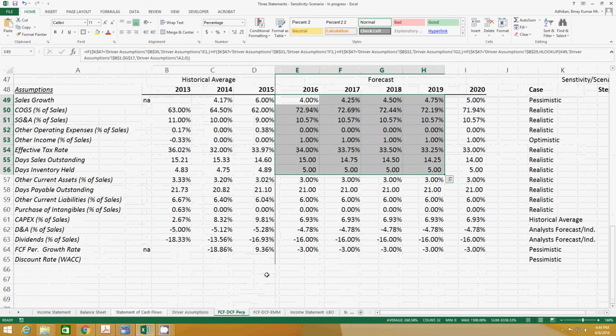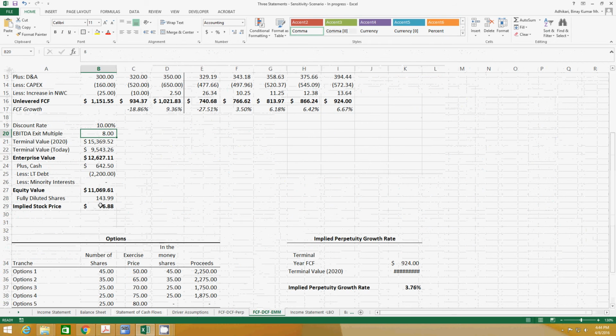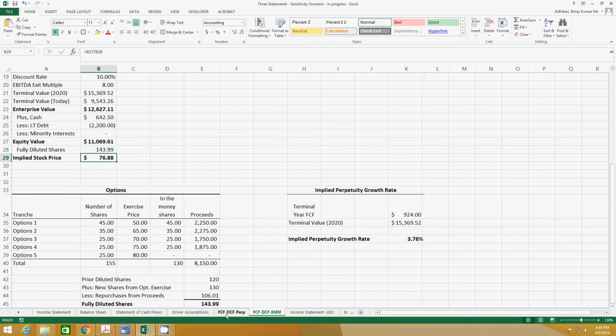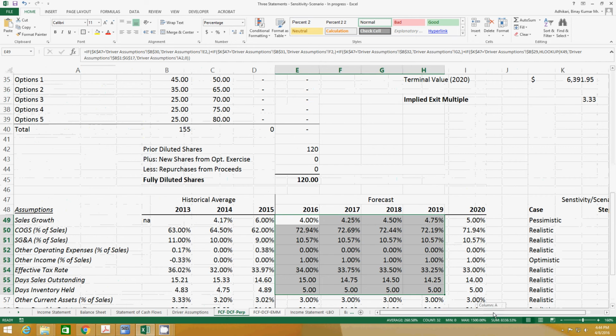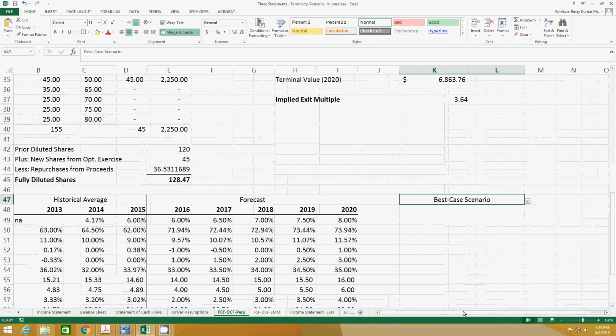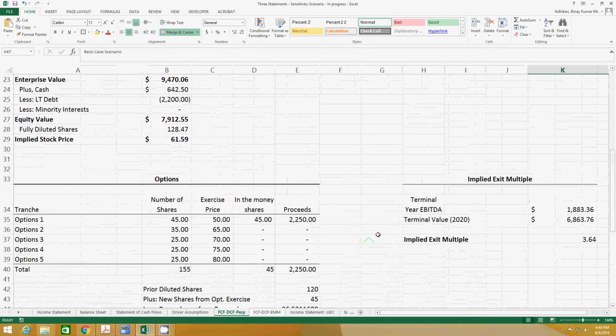Alright. Now let's see what the value has been for us. So the implied stock price, in the best case scenario, is going to be $61.